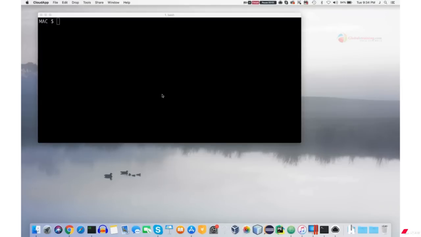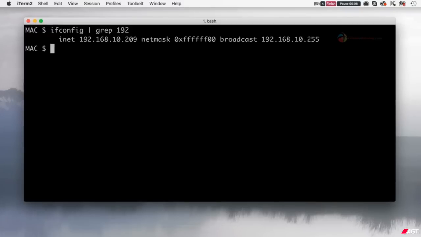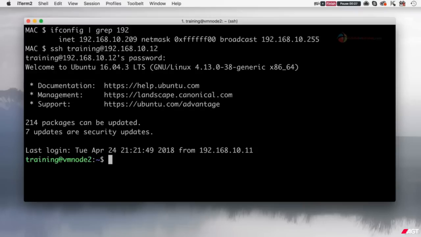Hello everyone, welcome back. In this video, we will SSH into a remote Linux machine from a Mac machine. Open a terminal and enter SSH followed by training at 192.168.10.12 and then hit the enter key. Enter the password and we are in. Looks good. As you have seen, it is very simple using Mac as well.